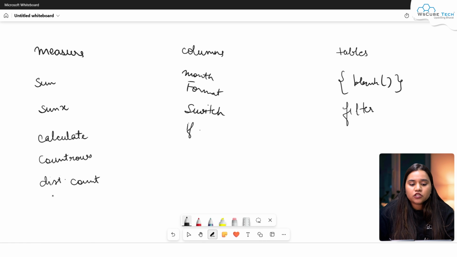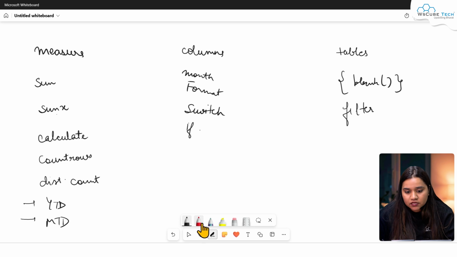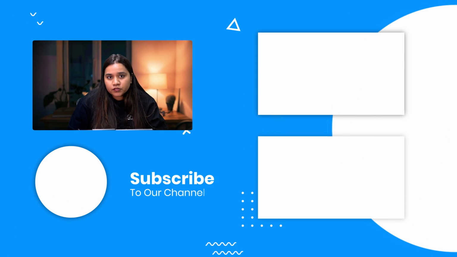In the measures, we have talked about distinct count, calculate, count rows, SUMX, and we have talked about the FILTER function as well in the case of tables. We have also talked about YTD and MTD. These are some of the time intelligence functions to calculate running totals, which refresh on a yearly or monthly basis. So these are some of the important functions in Power BI in DAX, and they are like 70-80% of them. There are more of them, but generally the combination of them can solve a lot of problems for you.